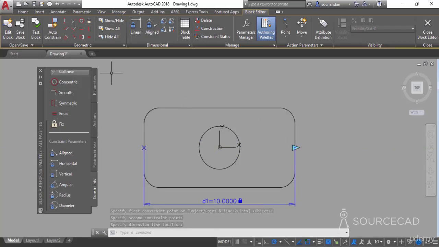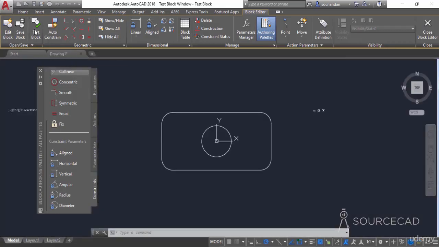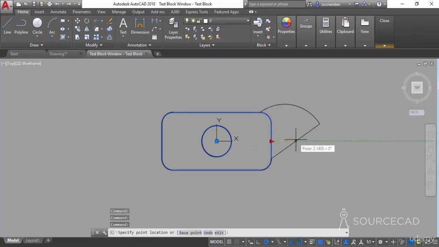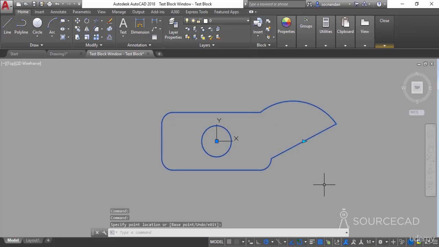Now let's go and test the block. So I'll go to this test block. Now select the rectangle, click on this grip, and we have a problem here. Now the geometry is getting completely distorted, and we are not getting the results which is required. That simply means we need to add additional constraints or additional restrictions.